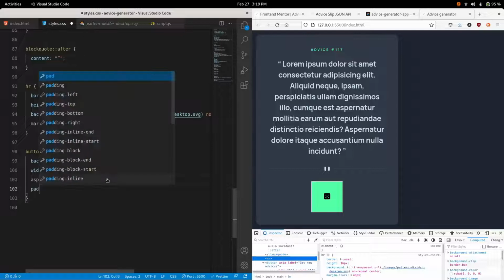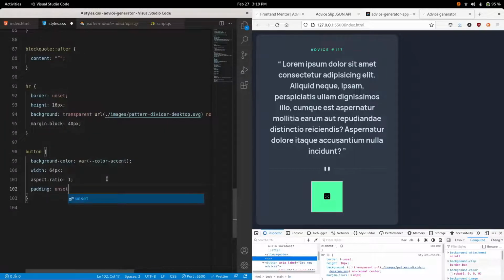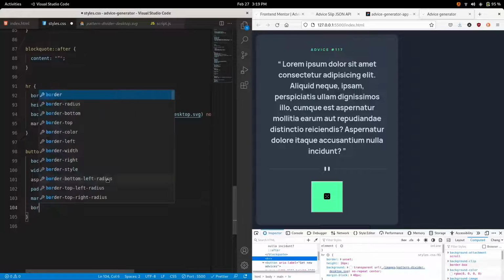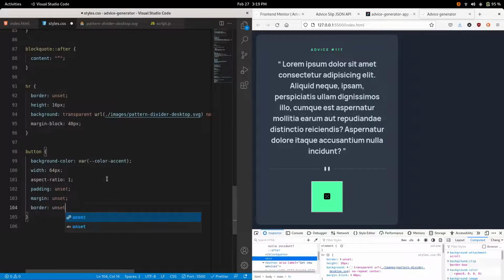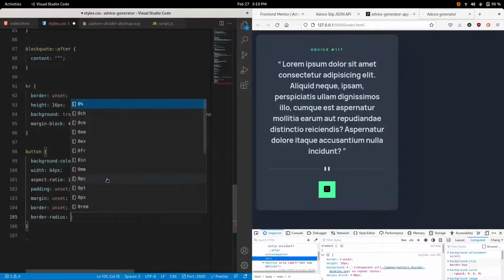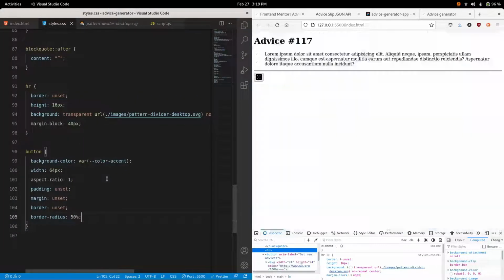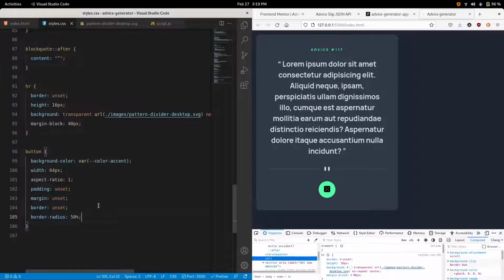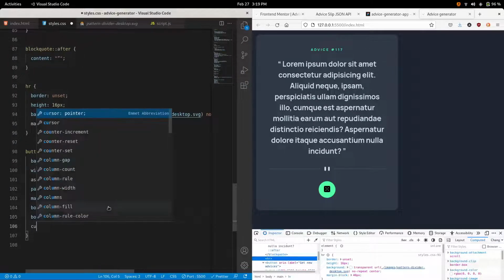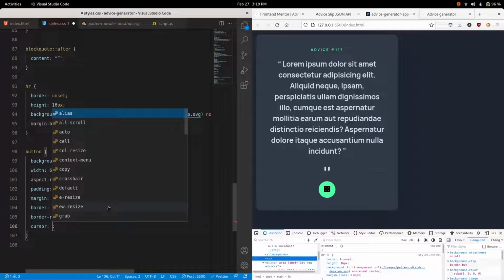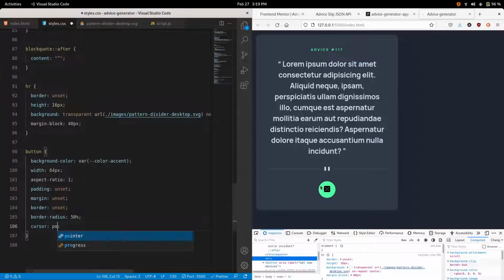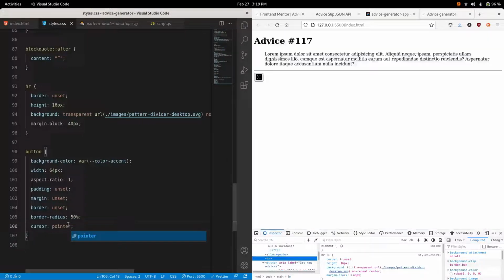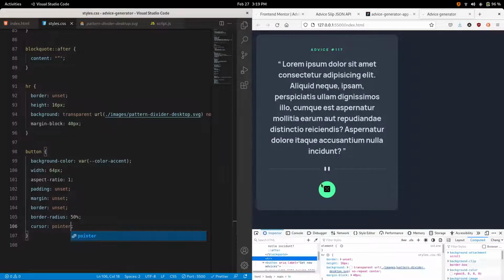Then we don't have any padding, so we unset that. We also don't have any margin, which we also unset. We don't want a border, unset, looking good. But we want to have it rounded completely to be a circle, so we can set border radius of 50% and a cursor of pointer, because right now buttons have a cursor of, I don't know, it's a default one by default. So this has the nice cursor now.